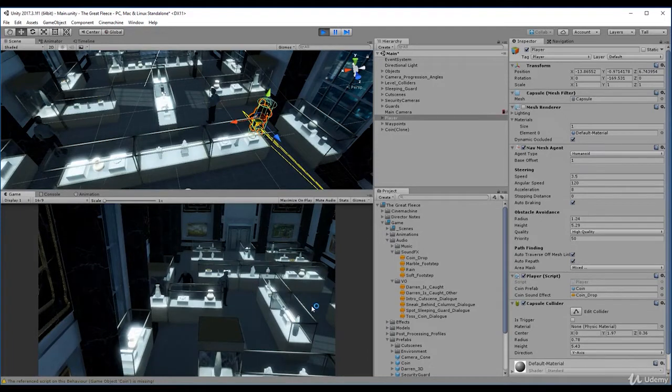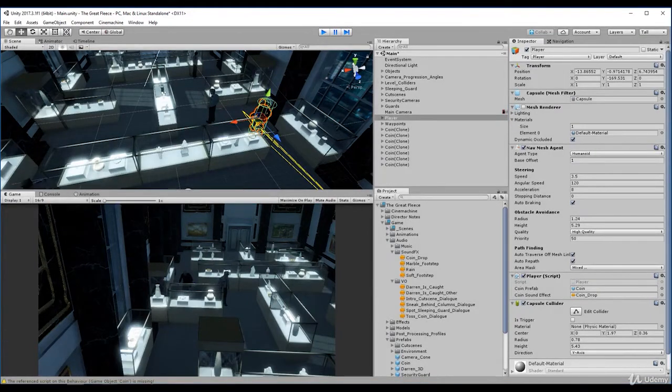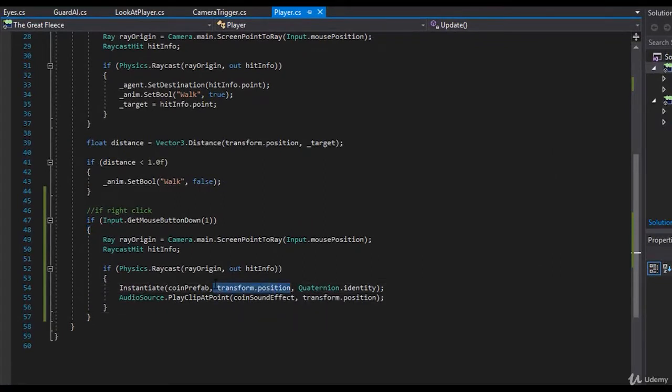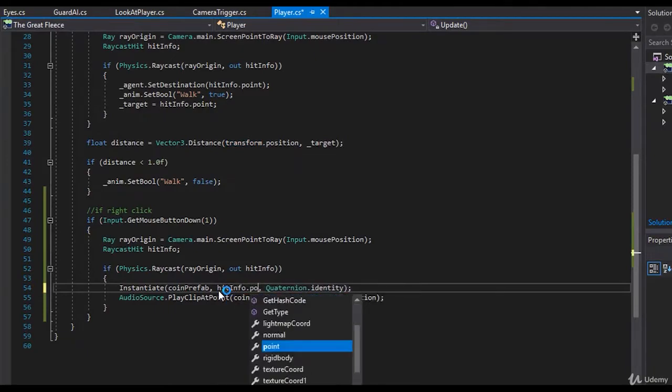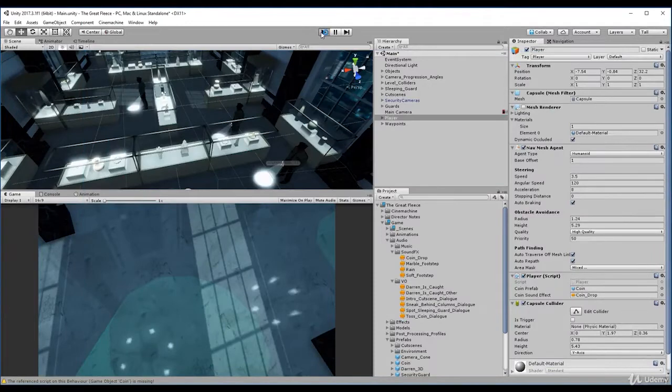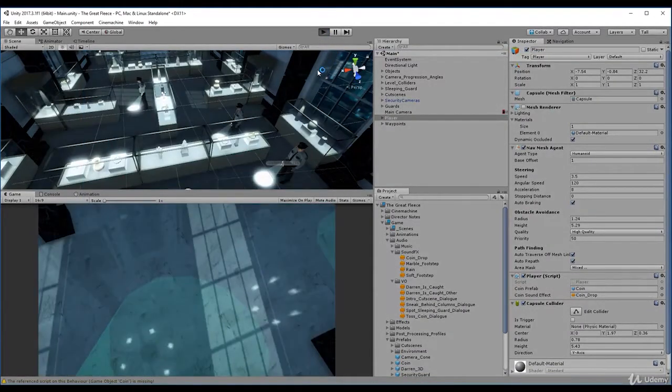Now I right clicked and I heard it, but I did not actually see the coin. The reason for that is because I forgot to update the actual hit position. So right now I'm still instantiating it at the player's position. I want to instead instantiate this at the hitInfo.point. Another issue with this is that we're throwing multiple coins. We definitely don't want to be able to throw multiple coins. We want to give the player one shot. So we're going to make sure that they can only throw the coin one time. They have one shot to get past those guards.